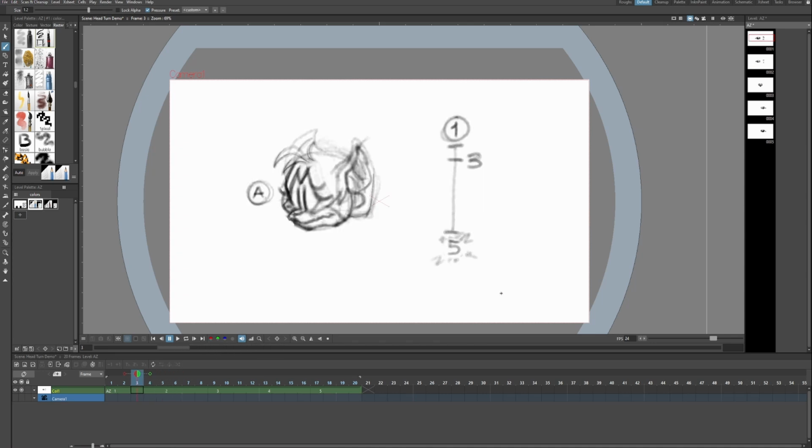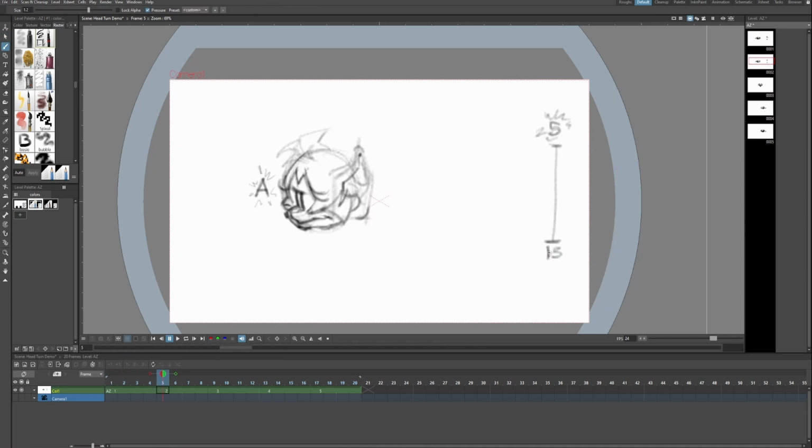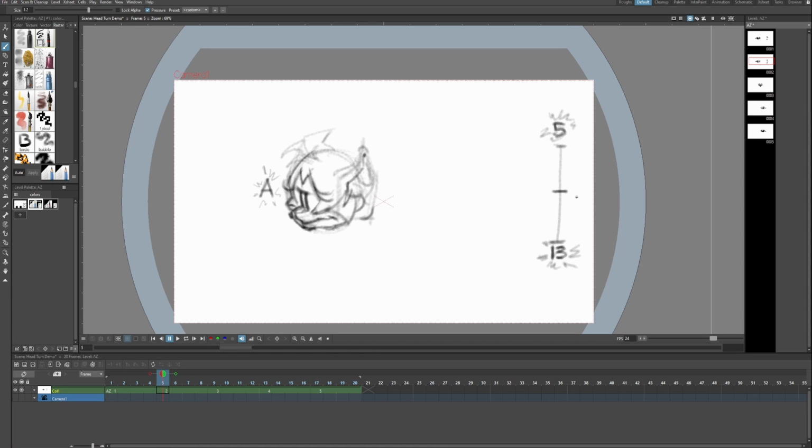13. Not really a smart place to put my timing chart. Let's move this stuff over here. From 5 to 13. 13 is an extreme. Put those power effects around it. AB in the middle, which lands on frame 9. And since it's a breakdown, we underline it.